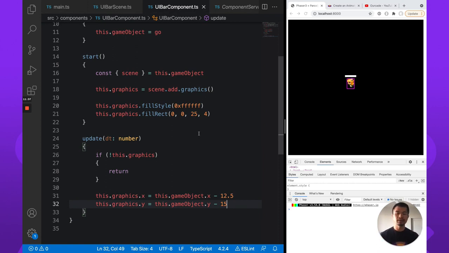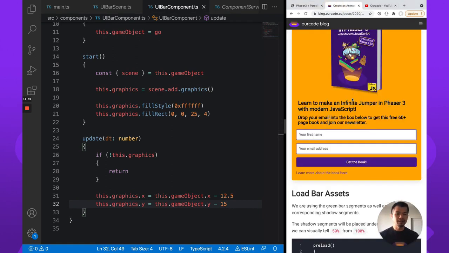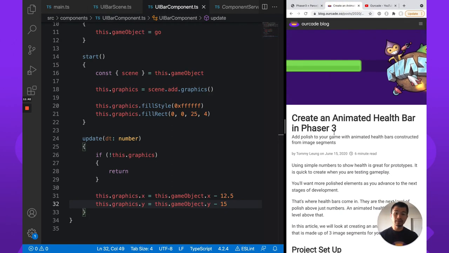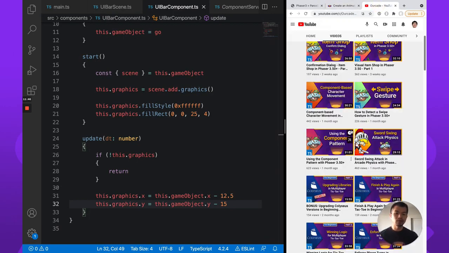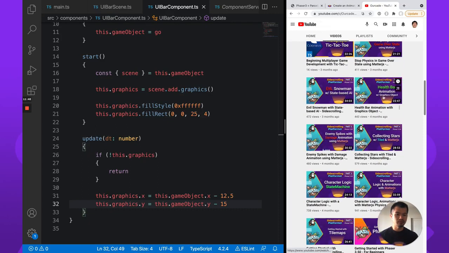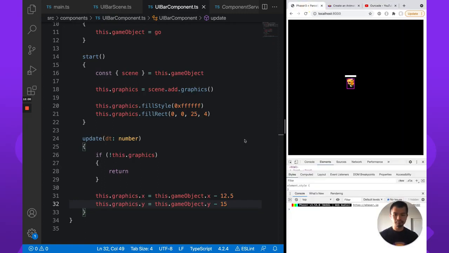If you do want to check that out, we have a create animation health bar post in our blog. We'll link this in the description below. But for video, we also have in our side scroller series this health bar animation where we put a little health bar in the top UI, which is very similar. You just have to move that logic down to here. So we're just going to leave this as is for our bar on top of our character. If you want to move this below, obviously, instead of minus 15, you can just do plus 15.